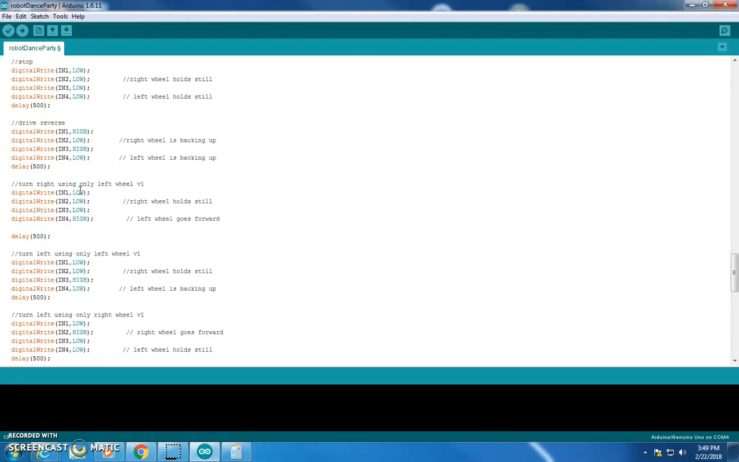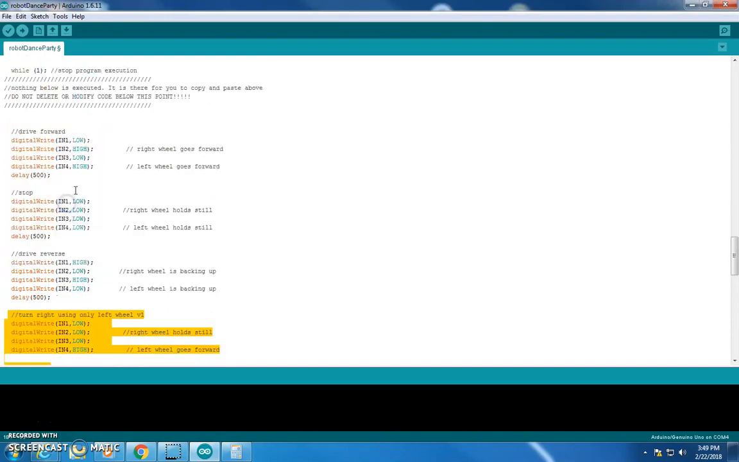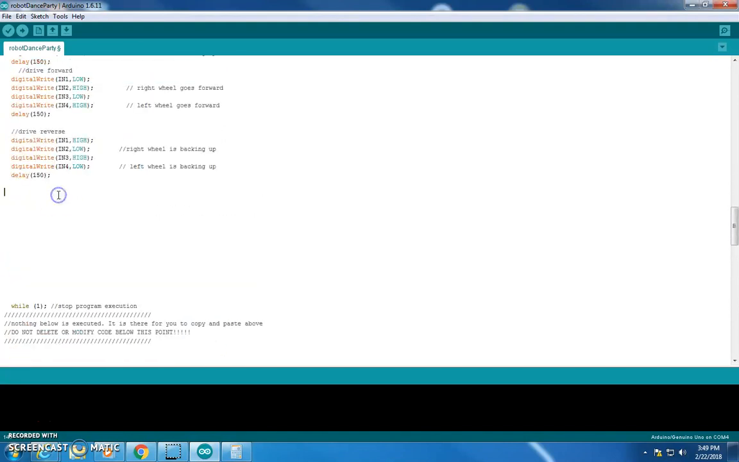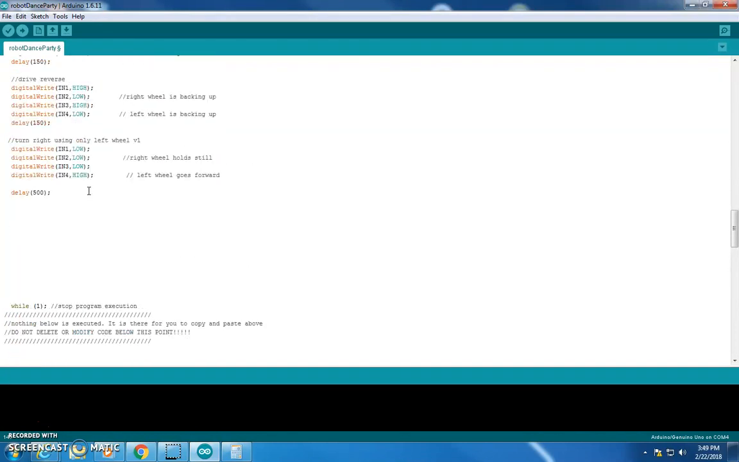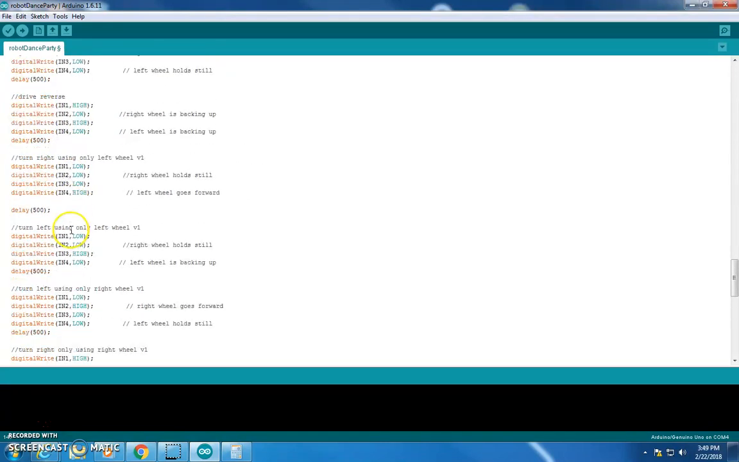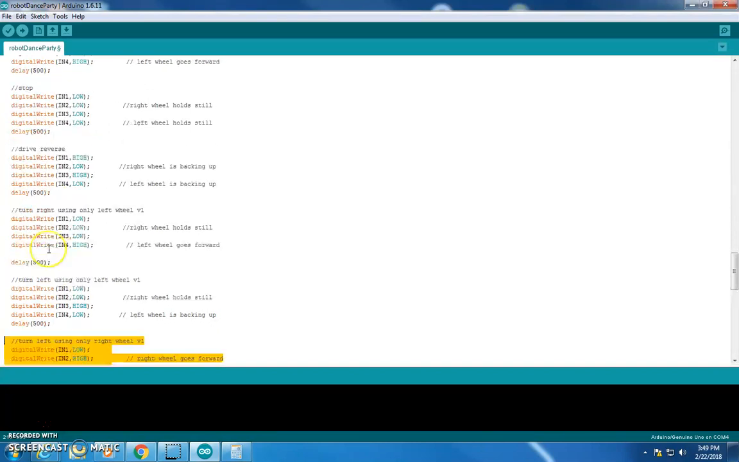So let's do a right turn using the left wheel. So we'll copy right turn using left wheel. Let's put that down. Copy and paste. All right, now let's do the opposite. Let's turn left using only the right wheel. That one's down here. Turn left only using right wheel. Here we go. We'll copy and paste that up.